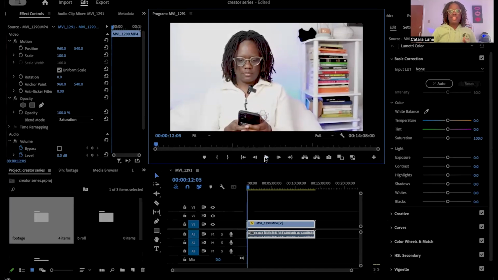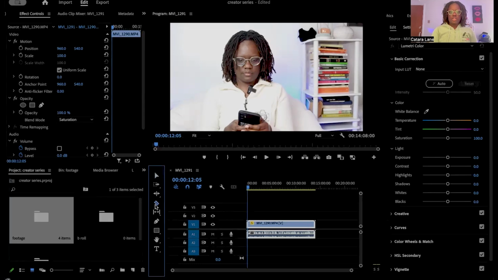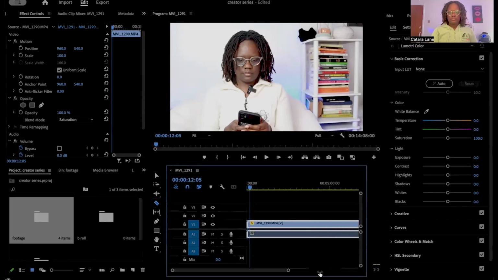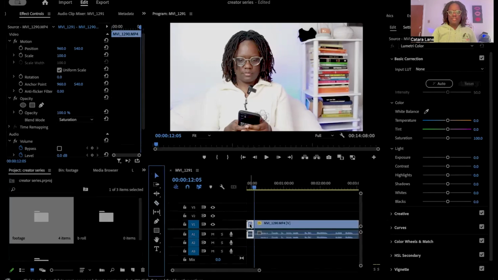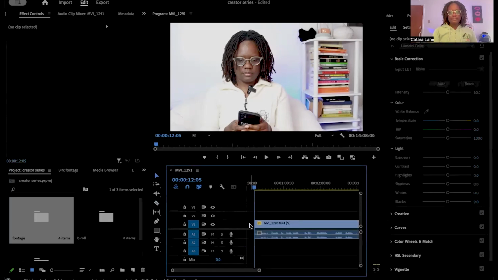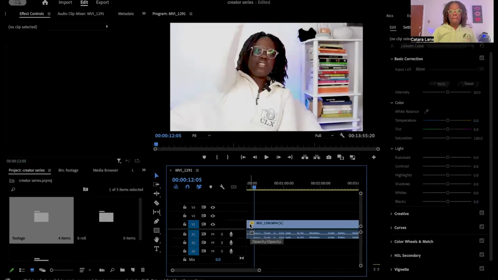So sort of that way, where you can look through the video and use this razor tool right here, and you can cut the video that way and then use the select tool and delete it. But honestly, I haven't used that way in so long because it takes so long.